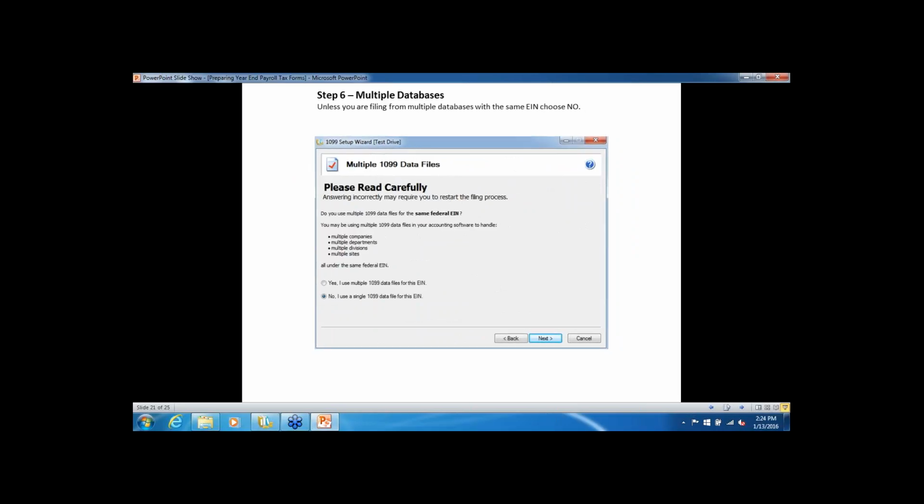Now, unless you're filing for multiple databases with the same EIN, choose no. The system gives you the option to produce 1099s with multiple databases. Most of you probably don't have multiple databases, so I would simply say no.